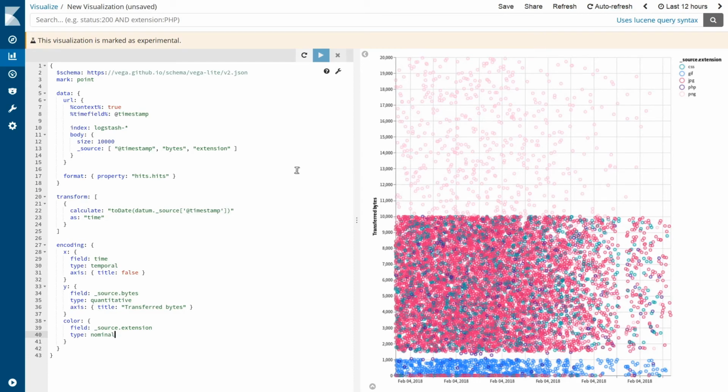By default, Vega will use the field name as a label for the legend. But we can easily change this by specifying a different legend title. Last but not least, let's also use shapes besides colors to distinguish extensions from each other.